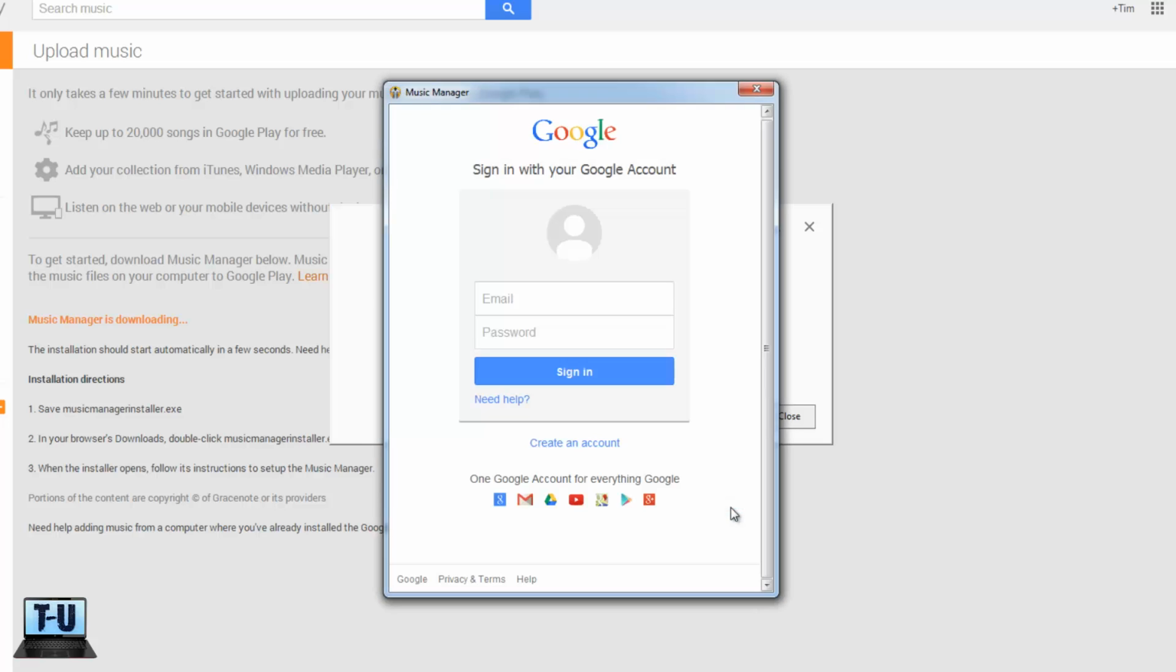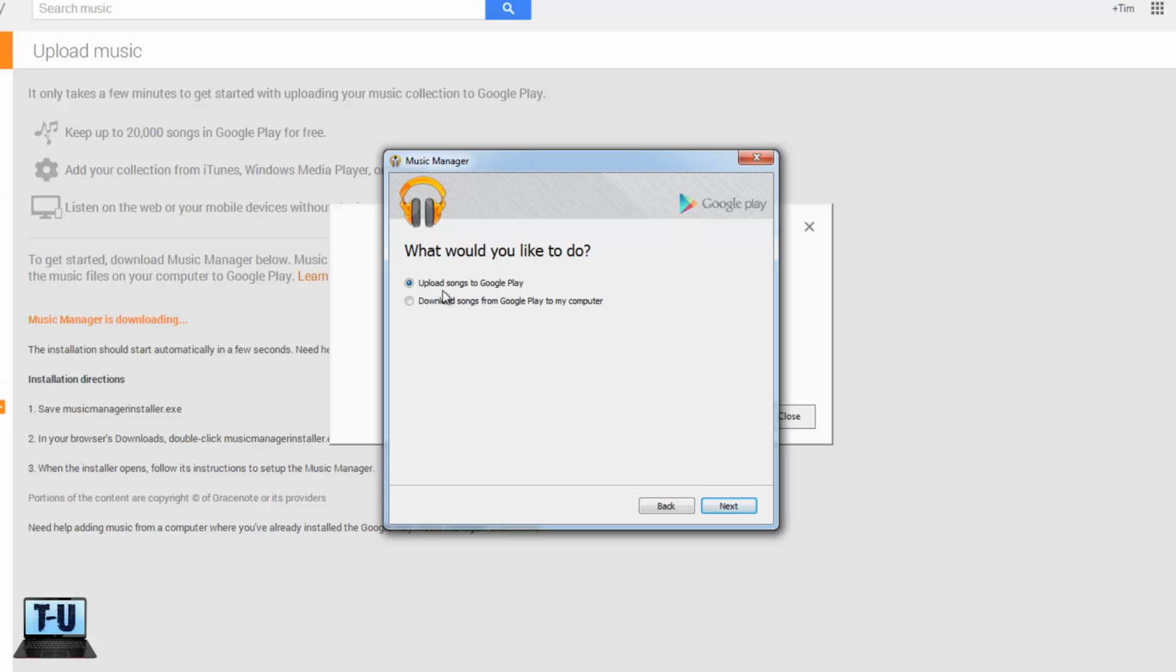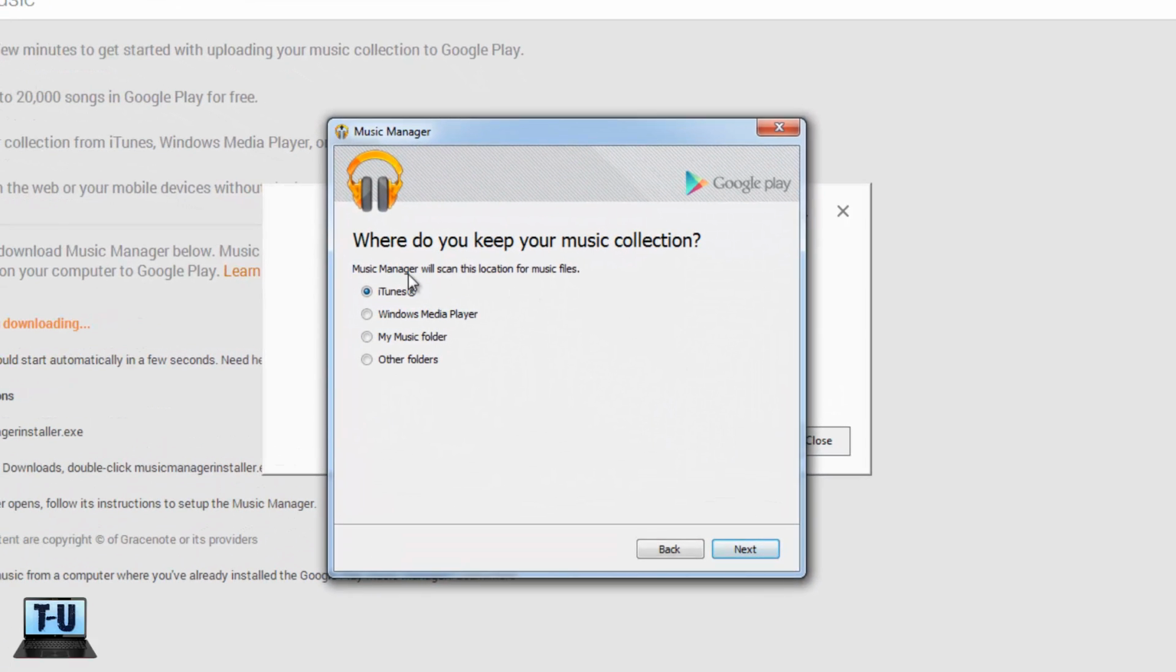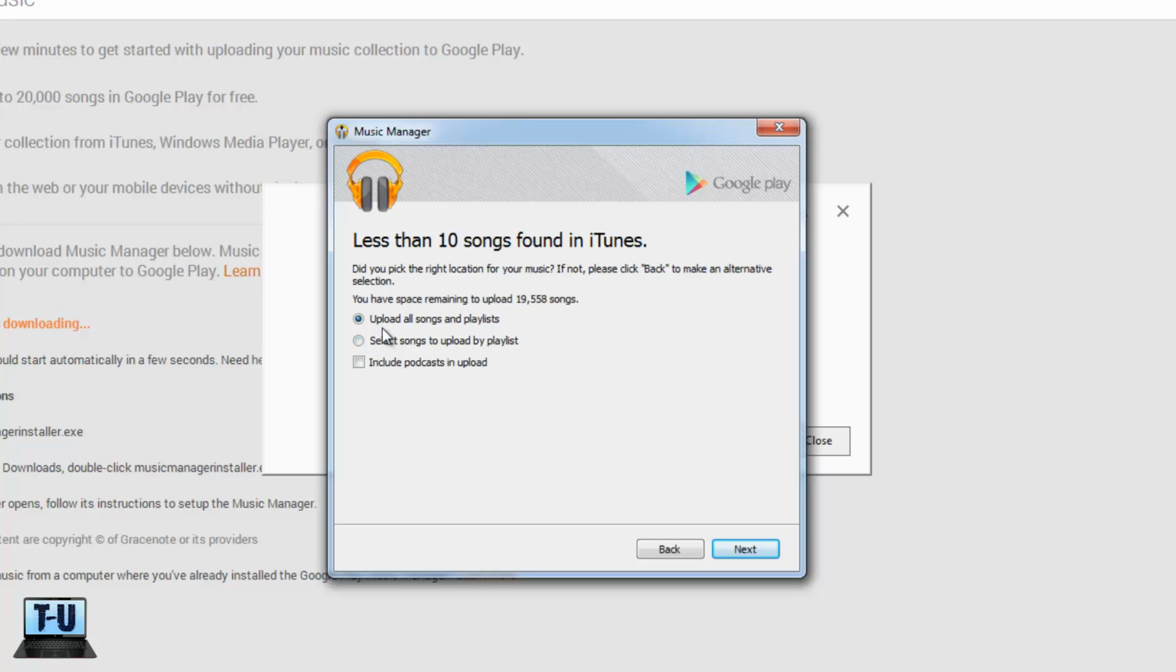Now just click Next and sign in, and from here you can choose to upload all your computer songs to Google Play or download the songs from the Google Play, but your goal is to upload. You can have the Music Manager scan the locations, like from your iTunes library, Windows Media Player, or your music folder, and then you just click Next. Oh, you can choose which songs you want to upload, and playlists too. Oh, and podcasts. Cool. Alright, next.